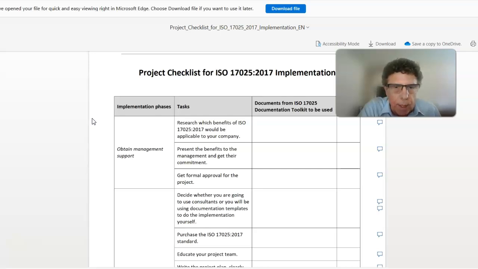That's one way. If you're doing the do-it-yourself method, what you would want to do is, first of all, you would need to get upper management support of your organization. So upper management is who's going to be providing you the resources internally for you to implement the project. So you would want to research the benefits of getting ISO 17025 accredited, present these benefits to upper management, and then get a formal approval for a project.